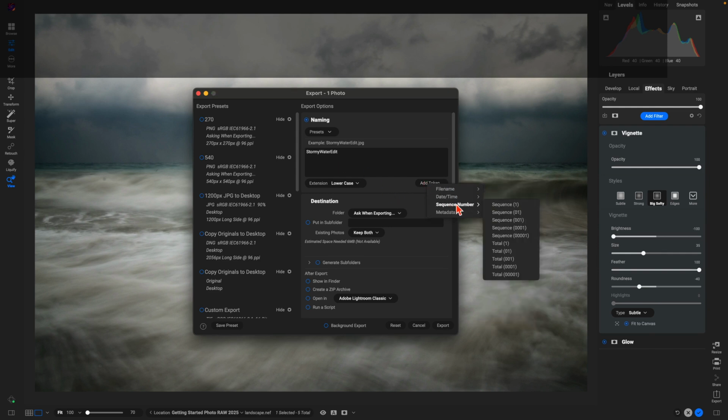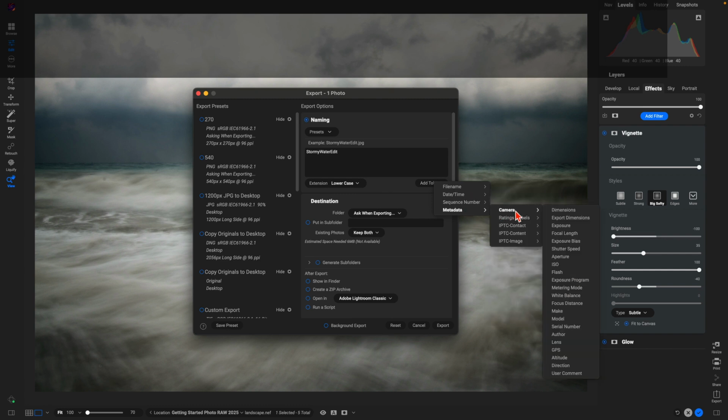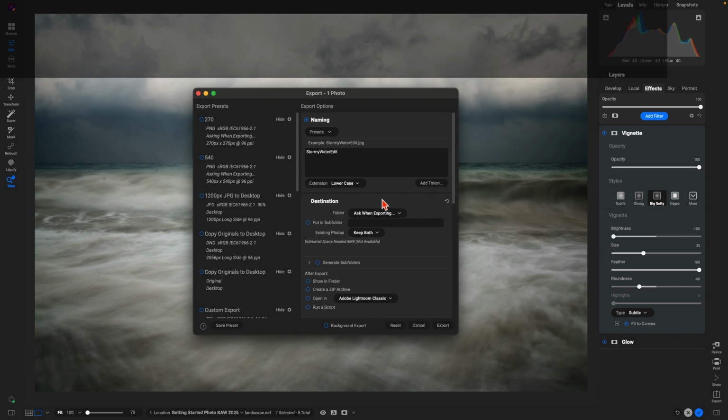This is really helpful. For example, if you're using multiple photographs or you want a specific sequence, you can use this add token option for those. You can also use metadata. So if you want to add in specific metadata from that file, you can add that in there as well. With destination, this is where you can choose where you want that photo to be exported into. I typically use ask when exporting so that it asks me every time where I want that image to be exported into, but you can use desktop, you can choose a specific folder, or you can use the same folder as the original.